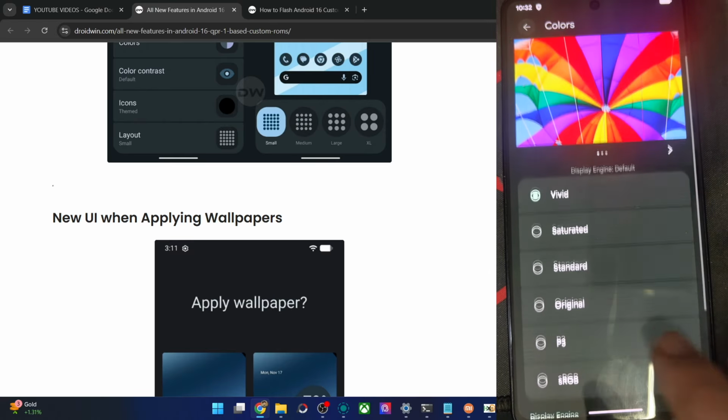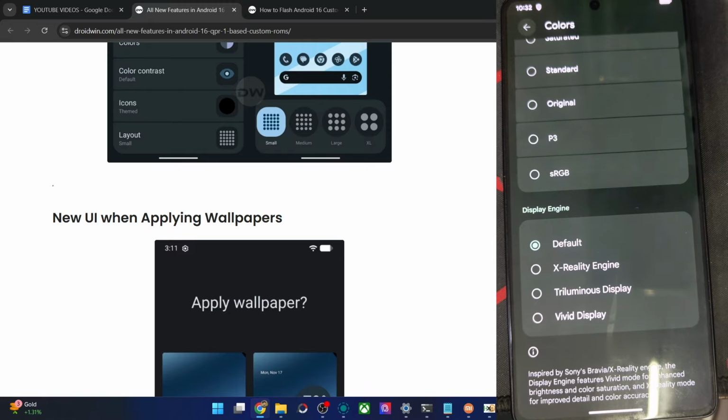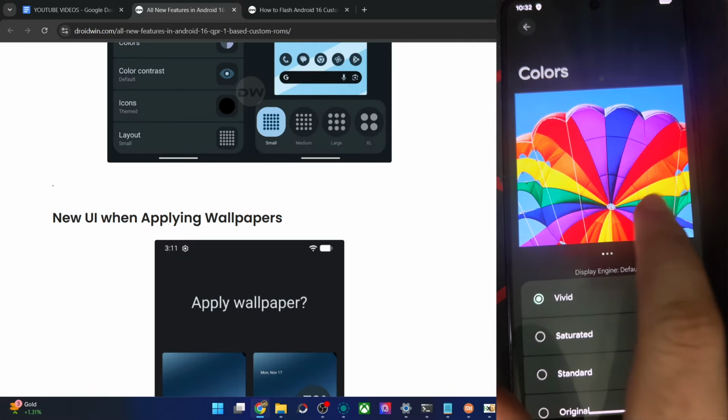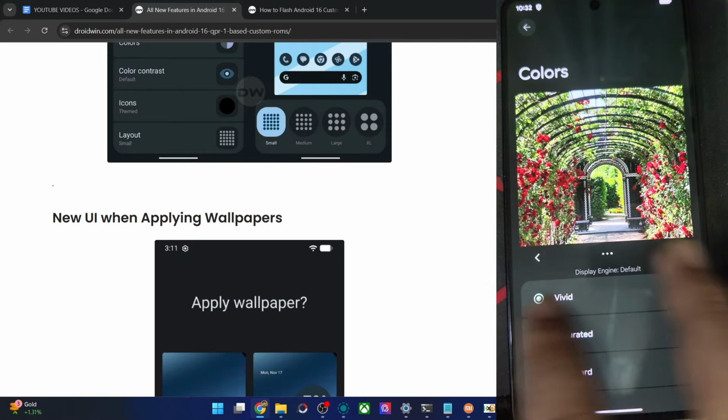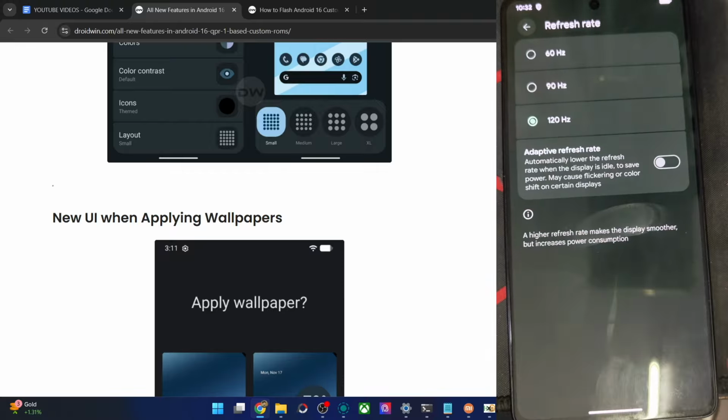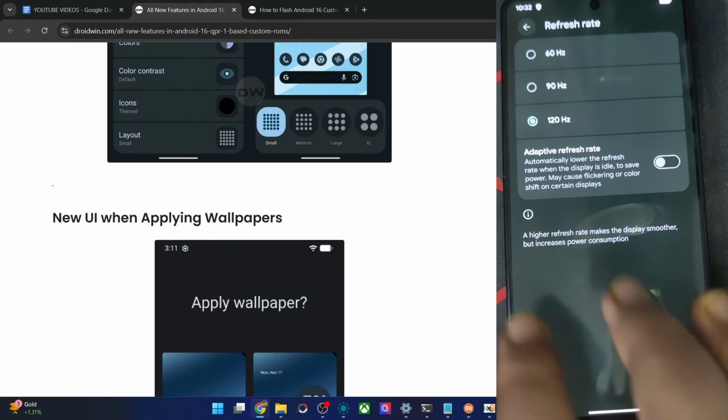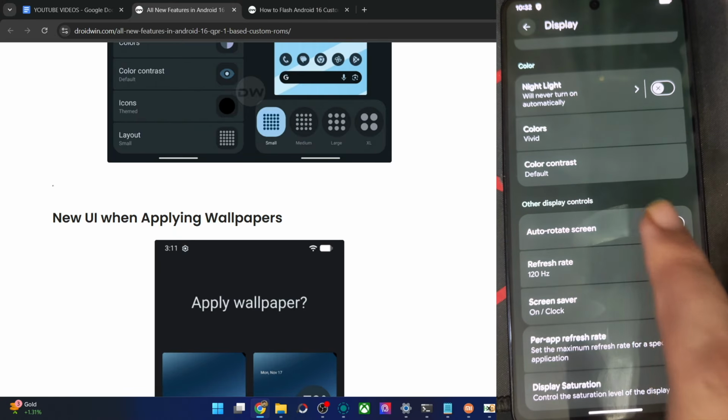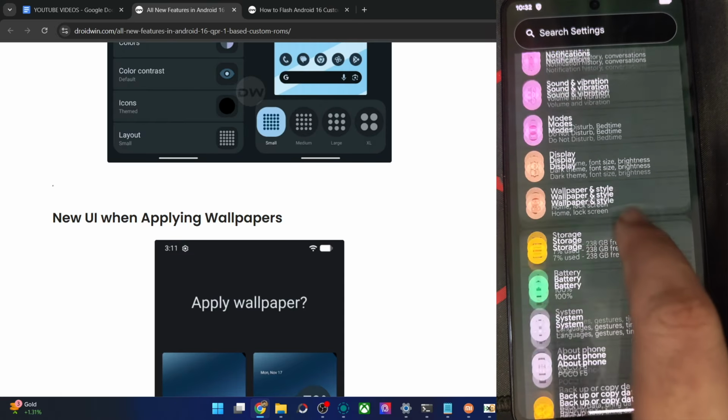Colors, you can change the colors from this section. And these are the display engine. Default is fine for now. You can see the samples of the colors from here. 120 at all time is fine. This will lead to more battery drainage, but it's fine for me. Per app refresh rate can be changed as well.